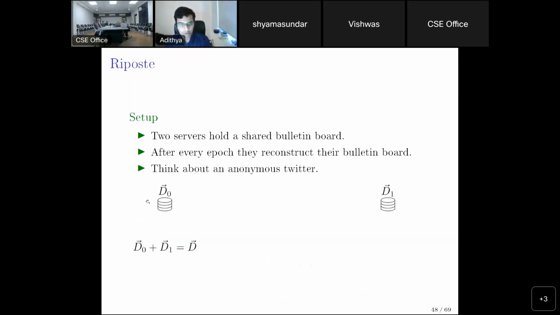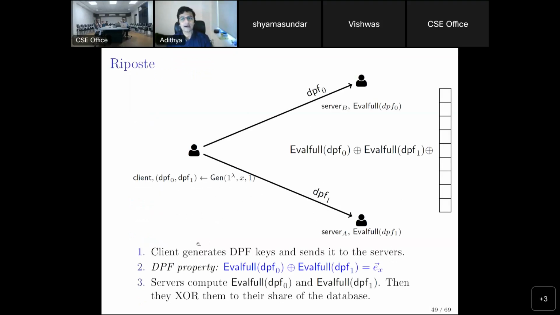So think about two databases. Think about it in the following manner, where you have D0 and D1, which XOR to the bulletin board D. And the way you would write into a Riposte system, suppose our entire bulletin board was a 1-bit bulletin board, and you want to write bit 1 at the X location.